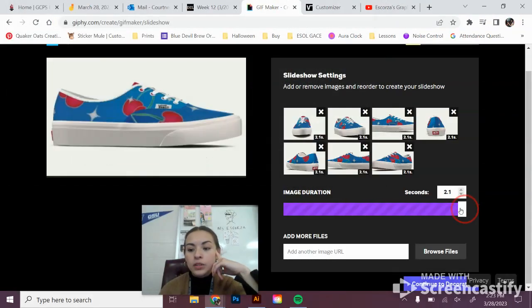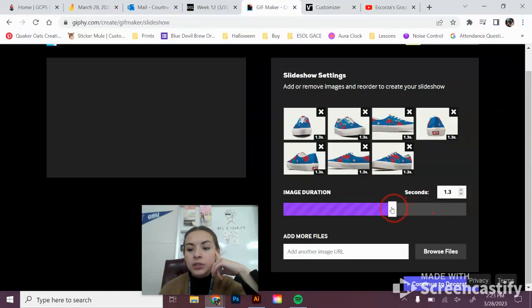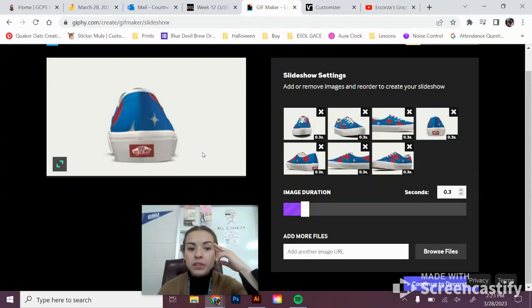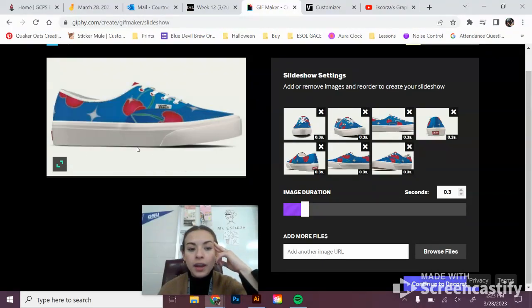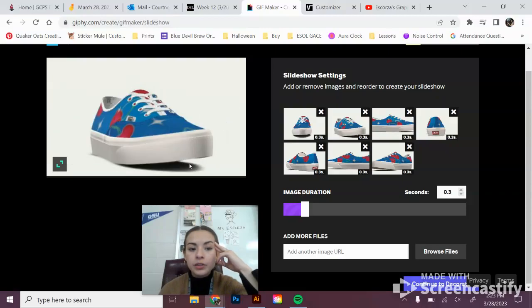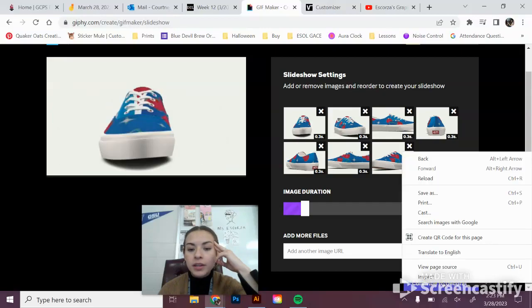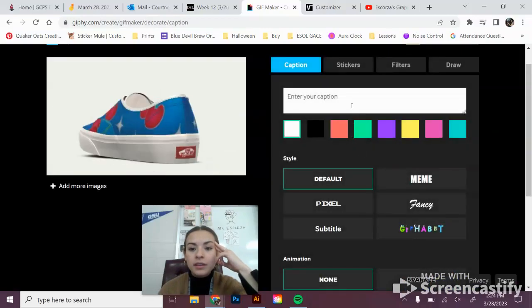And then we want to lower the duration. So right now it's at 2 seconds per image. We don't need 2 seconds per image. We want it to be about 0.3, 0.4. And this is going to make it look more like an animation. So you see the shoe is spinning now. And then we're going to continue to decorate.